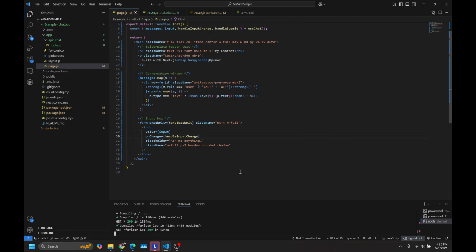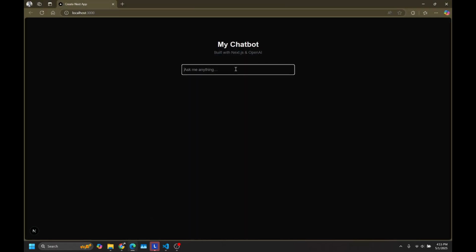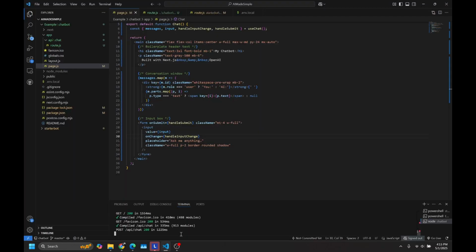We need to download one application and sign up for two services in order to do this. But first, if your server is still running, you can see my chatbot is still running. We need to close that down. So come over here and do Control C, and now that is closed.